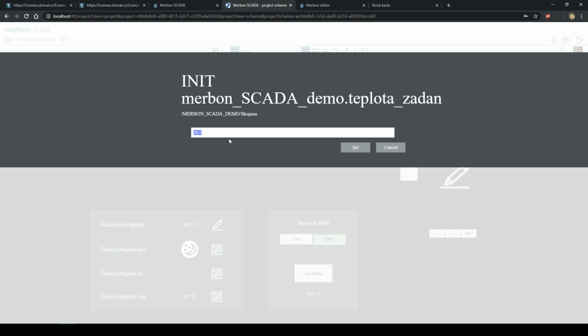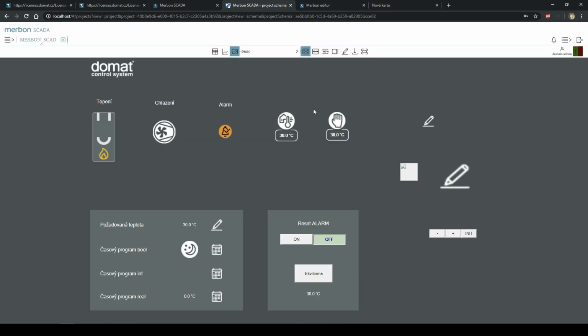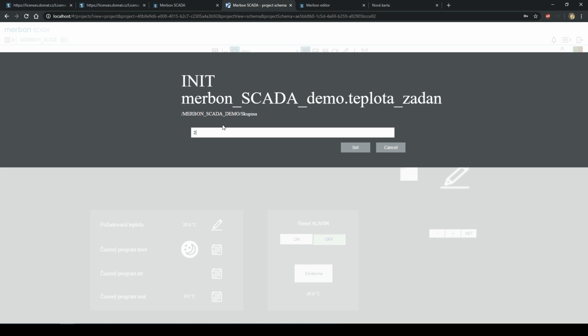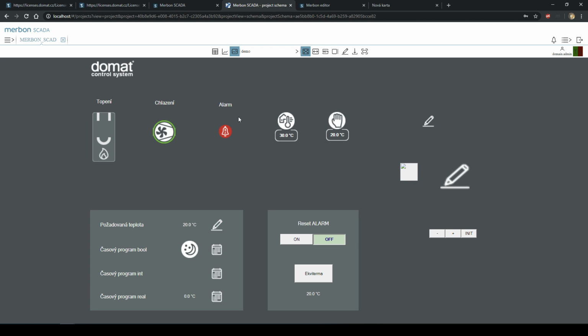Okay, I have to do the lower value. Okay, now it's cooling, and I have an alarm here. Okay, I can do the opposite one more time, and the alarm will be in memory here, and I can reset it by this button.